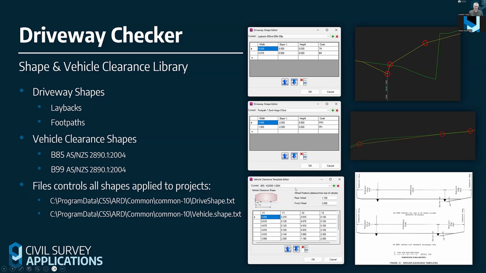The vehicle clearance template editor is not something I'm a big fan of telling people how to use, because as you can see, it looks relatively complicated. Have a look at our help system, where there's a document explaining how to draw a new vehicle clearance template. Someone asked me a few months ago how they could create one. It is a coordinate-based system to draw a new clearance shape. So if you're looking for something a little bit more out of the ordinary, you can create it in here.